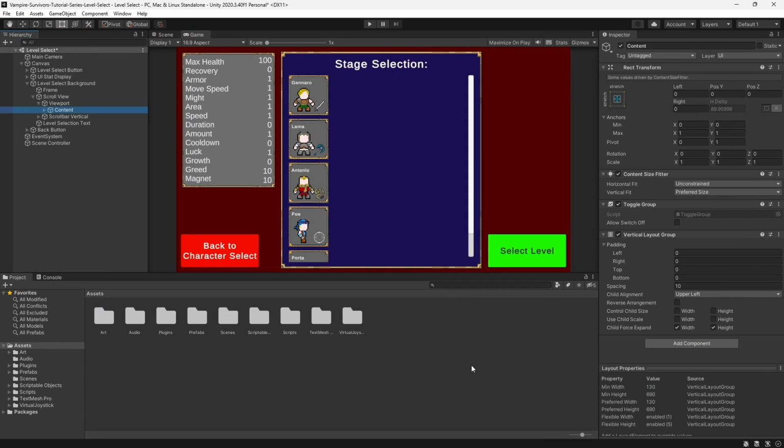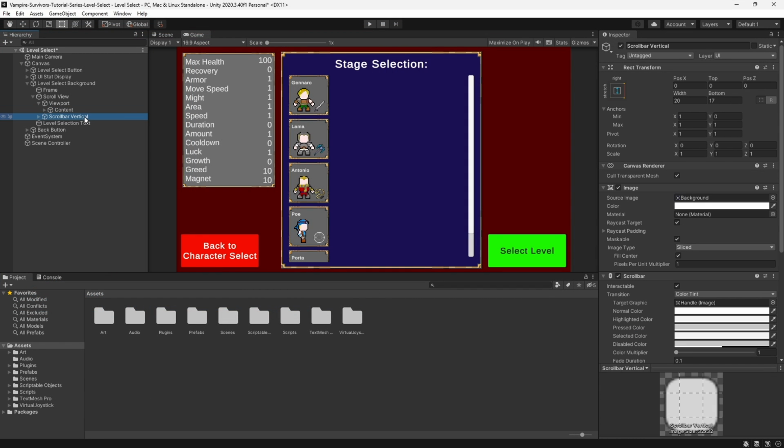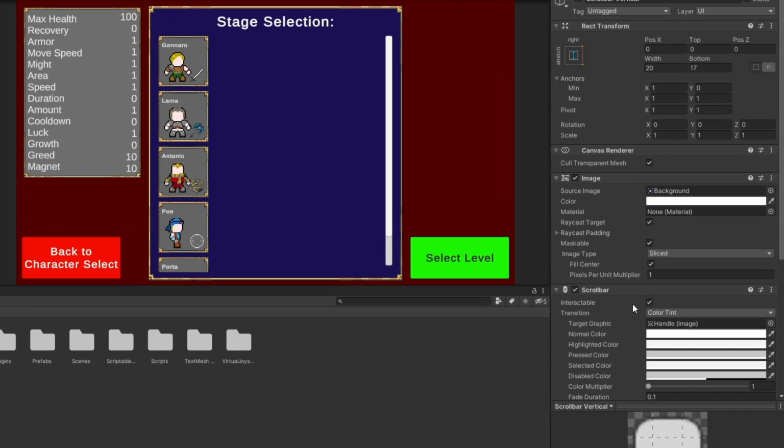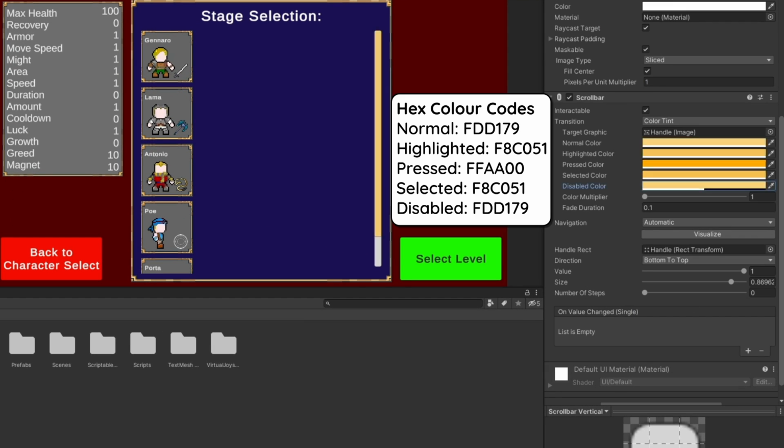For the final edit to our scroll view, let's head over to its scrollbar vertical game object over here, and we'll change its color to yellow by modifying its scrollbar component down here. You can use the following hex codes on the screen to use as the respective colors.